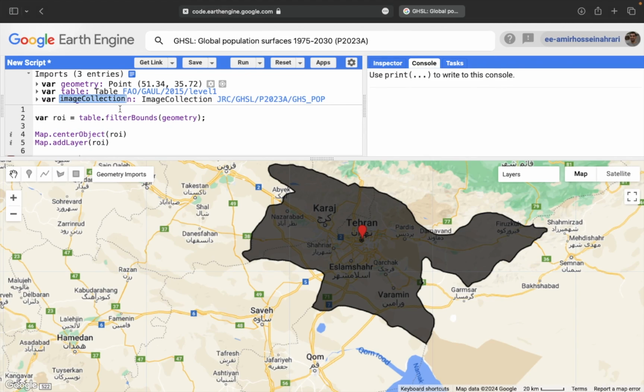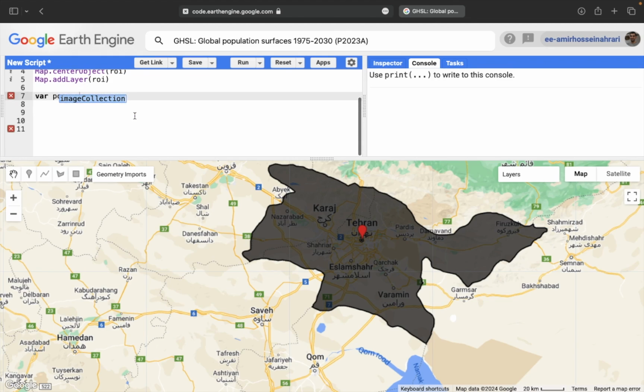Import it into the code, and here we have it as an image collection. Then assign the image collection to a population variable. You don't need to set filter date and filter bounds. It is available in 5-year steps. For each 5 years, we have one global population dataset. For example, if I print the population, you will see in the right panel the image collection characteristics.